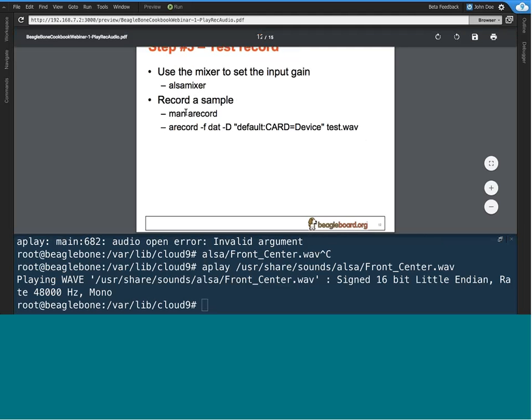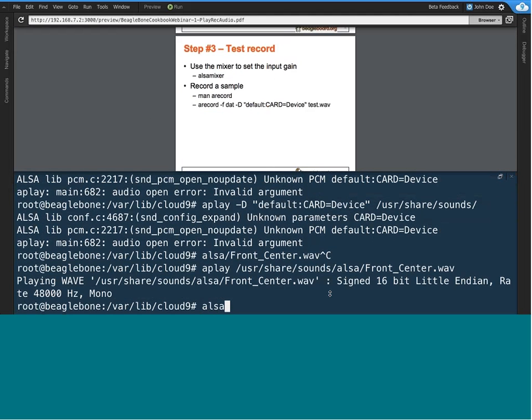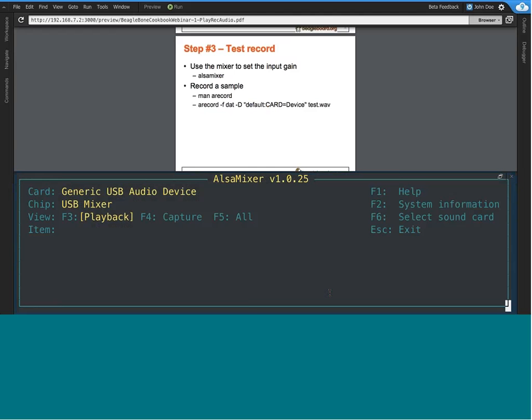Now, if you want to use recording, you'll likely want to adjust the input gain. There you want to start up ALSA Mixer, which is a console interface application that you can see here. Again, I'm just running this under Cloud9 from the command line.